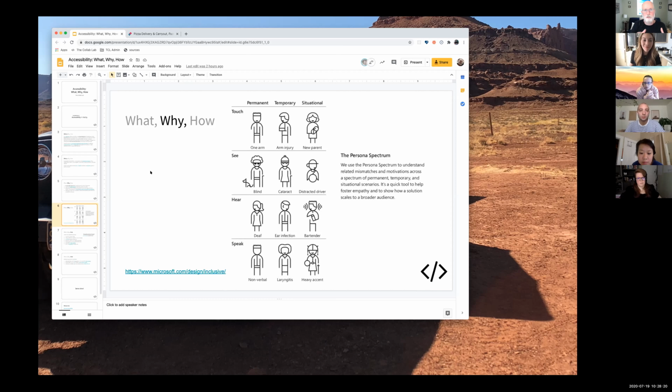If you were building a tool in the physical world, you want to make sure you could safely operate it with one hand. A temporary version of that is somebody who breaks their wrist. They'll be fine 6 or 8 weeks from now, but right now they only have the use of one hand. And situational is you might be a new parent holding a baby in one arm, and you have to do everything with one hand, right? So there are all these disabilities that may come and go for some people but are permanent for others. If we build things for the people in the permanent category, it's going to help the people in the temporary and situational categories as well.